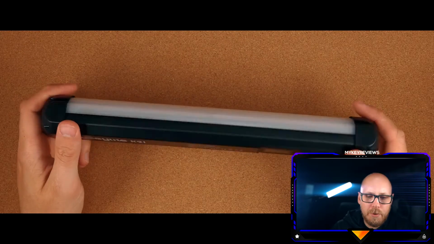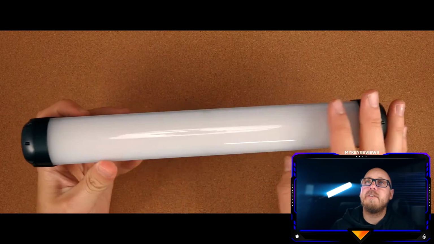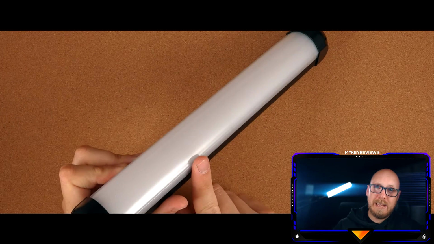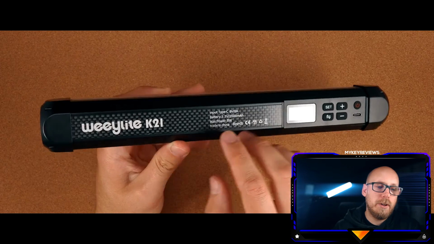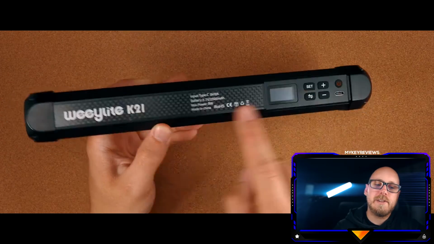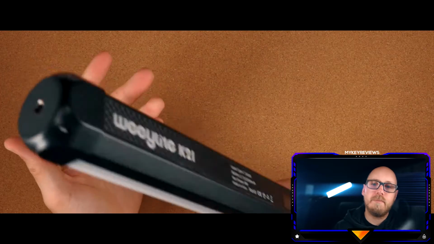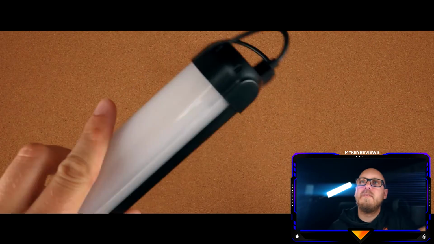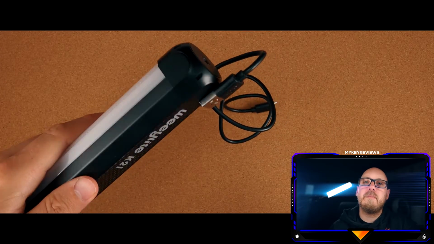So a little rundown on the exterior. Obviously on the front, you've got the little light that covers 180 degrees of the surface. On the back, you have two magnets in here, so you can stick that on things. There we are, that's a good little example there.